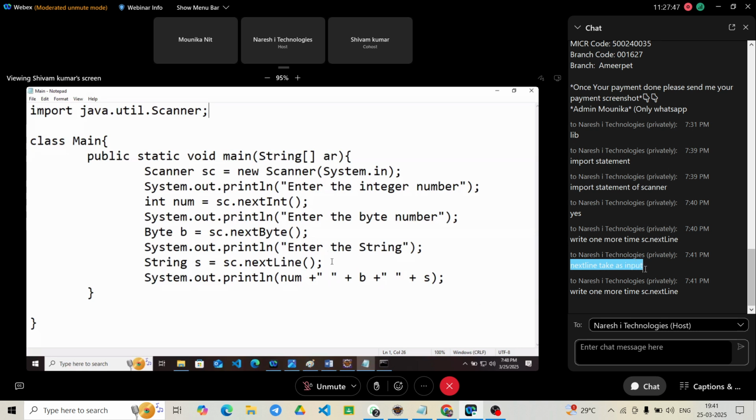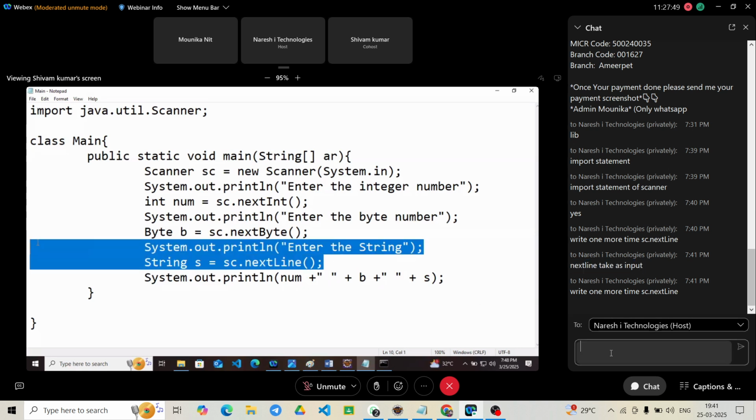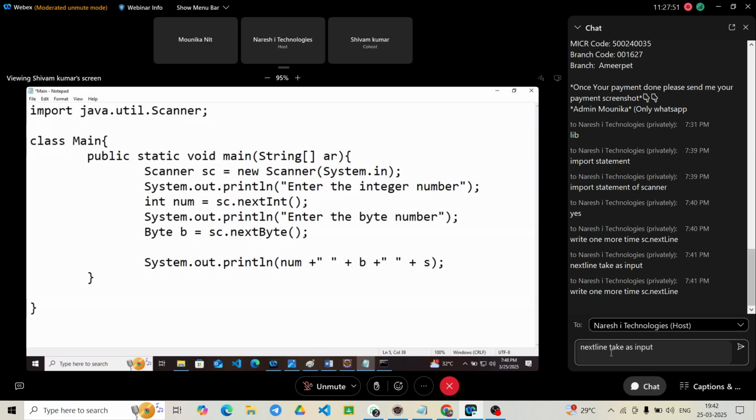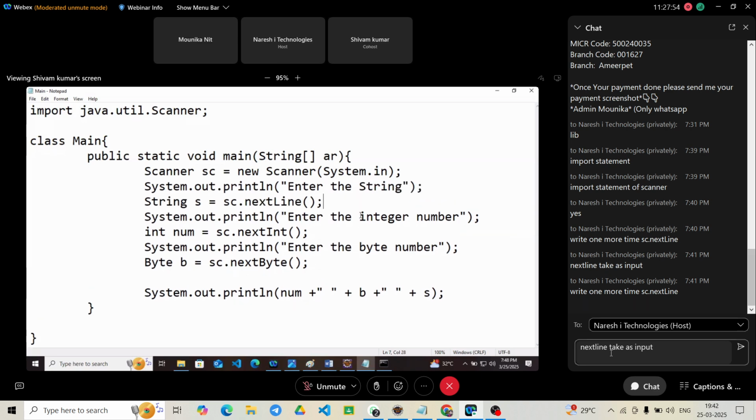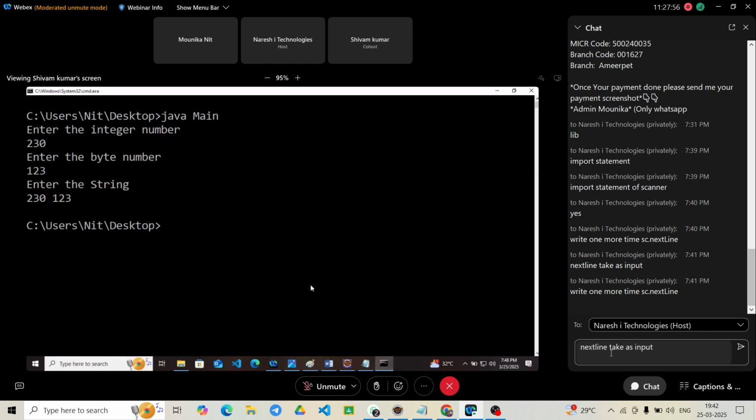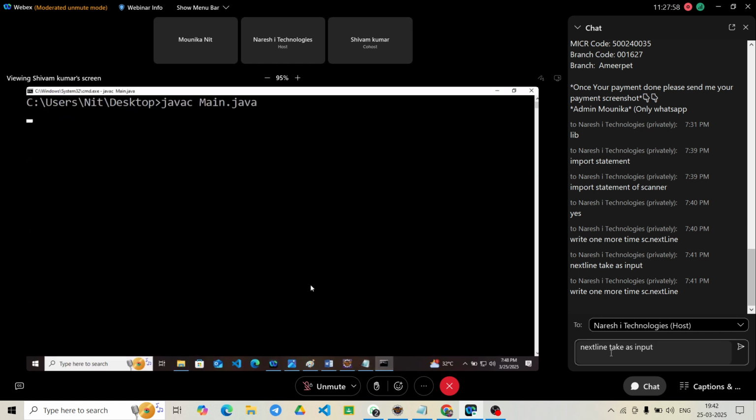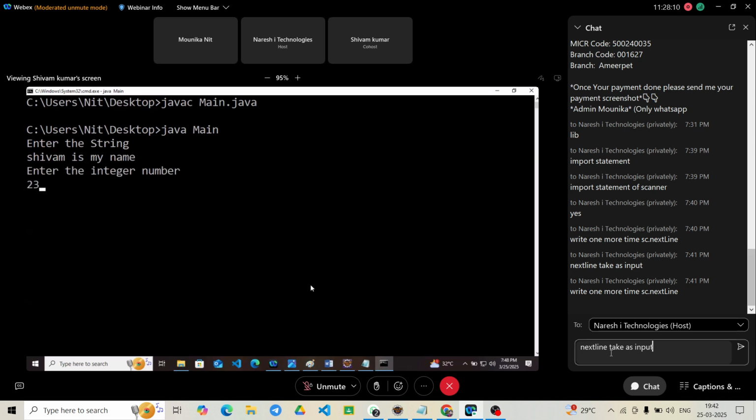So what I will do is take this string input first. Now at first we are taking the string input. Let's compile the file. And println will jump to the next line, and the string "Shivam is my name", number 23, byte number 12, all three are getting printed. This time it is taking string input. So now don't say println is doing this or that. Println is not doing anything.